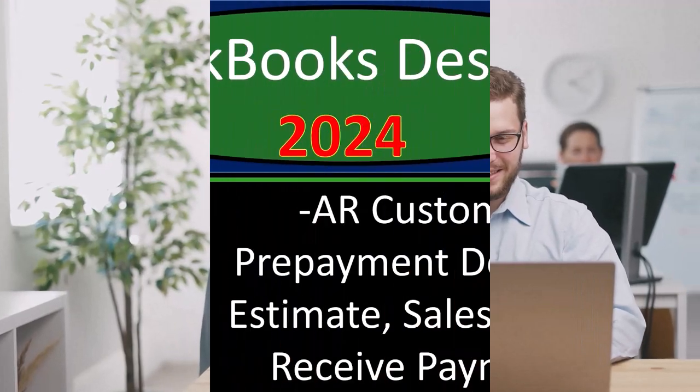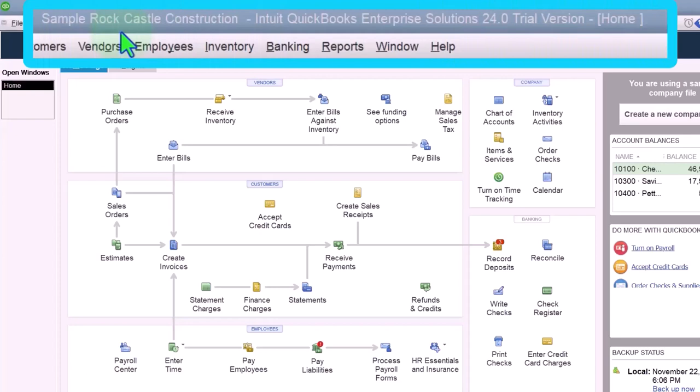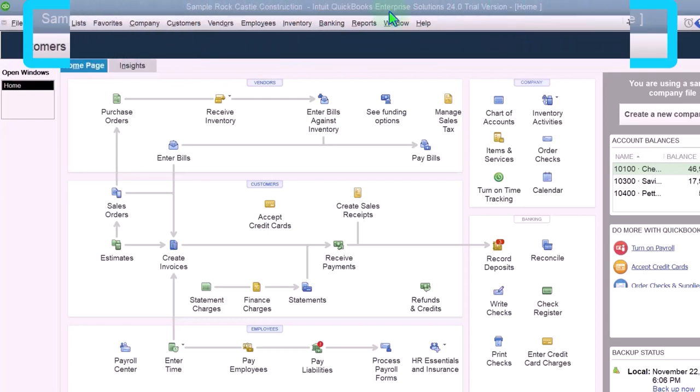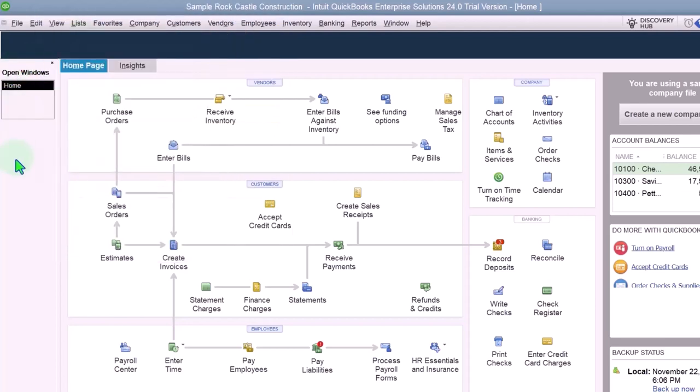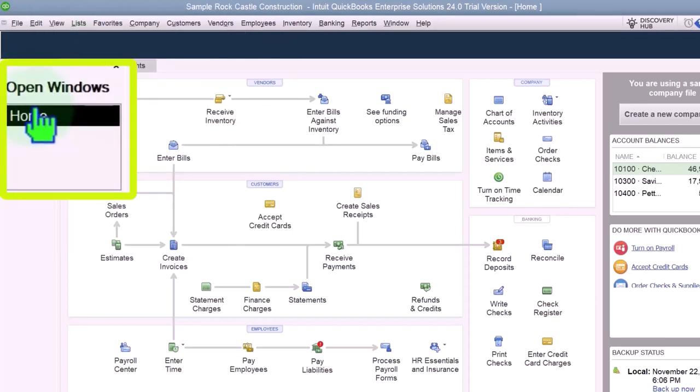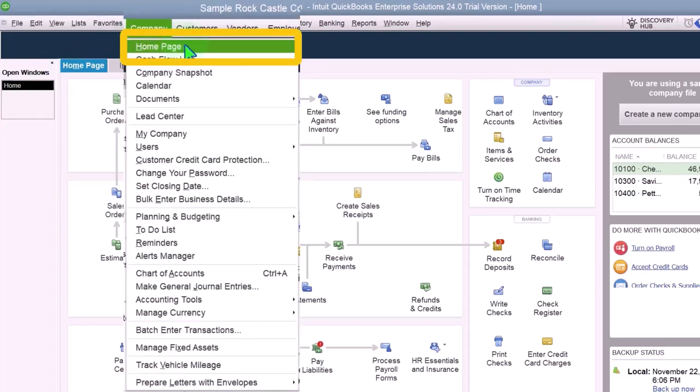Get ready and some coffee because we're locking into some non-stop QuickBooks Desktop 2024. Here we are in our QuickBooks Desktop sample company file we set up in a prior presentation using the Enterprise version of the QuickBooks Desktop software so we can practice with the new unearned revenue feature within it. Under the View tab settings, we have the hide icon bar selected, open windows selected, so we can see the open windows on the left-hand side. Home page open, you can open it by going to the company dropdown and home page.